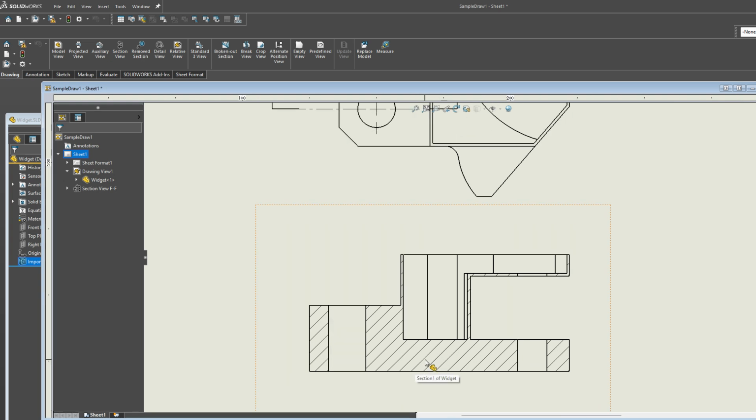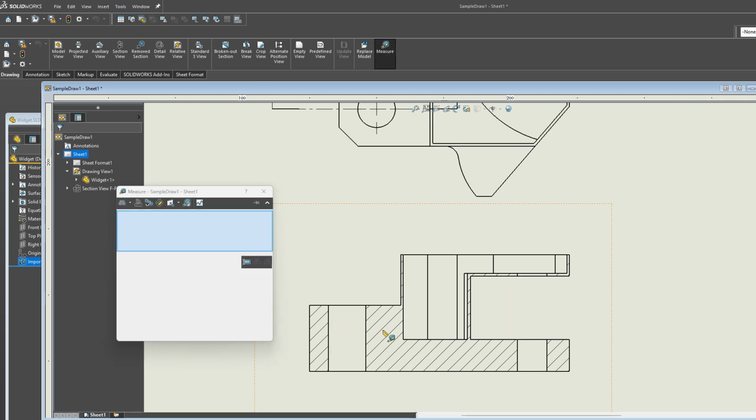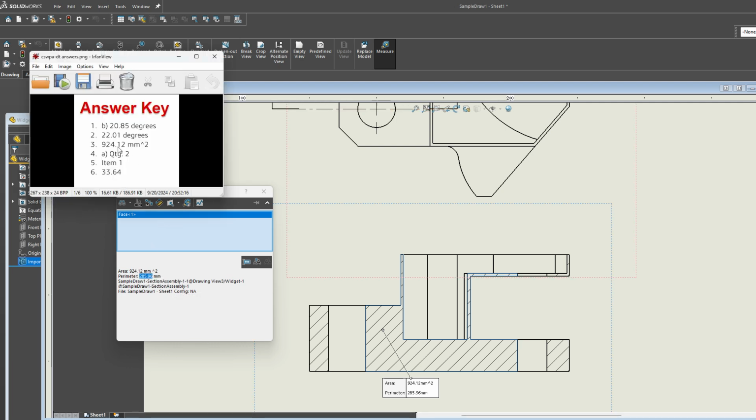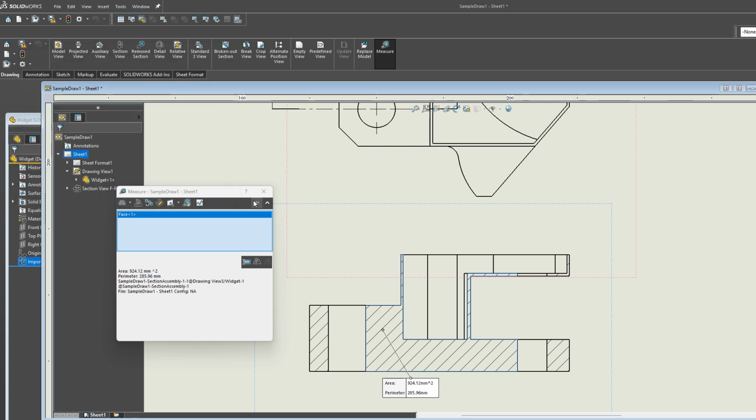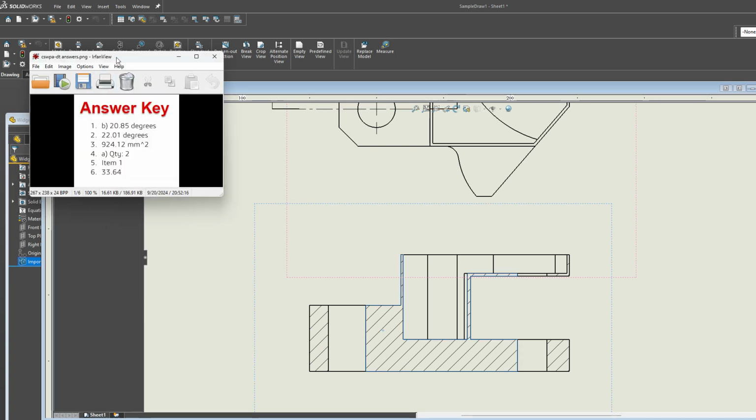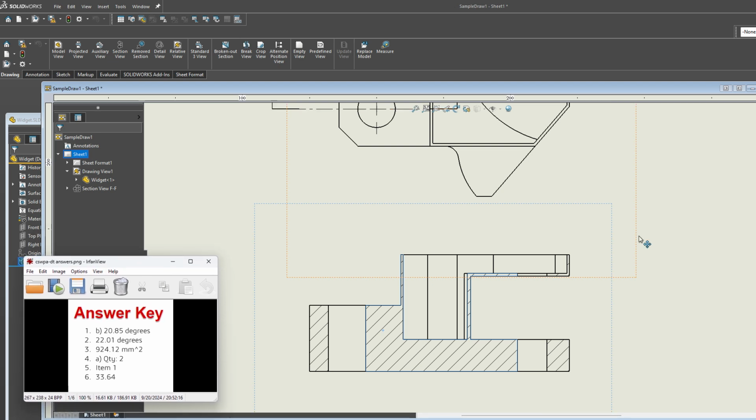Now let's scroll back here. Measure this again. Okay, something has changed. 924.12. Let's check our answer key. 924.12. So that was your issue for this particular object. You're going to have to make sure that you are aware of how to do this. So probably a good idea to bookmark this video so you can review that while you're going through this, or actually while you're taking the test.